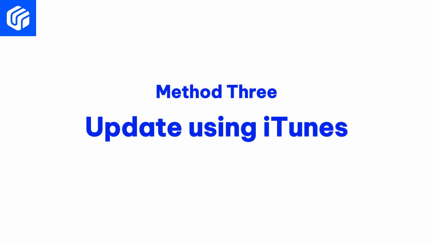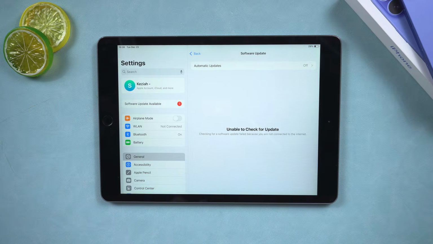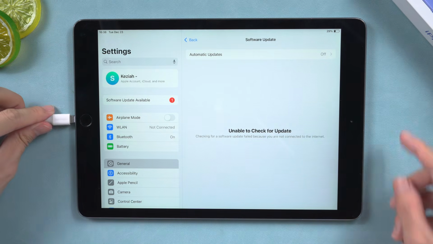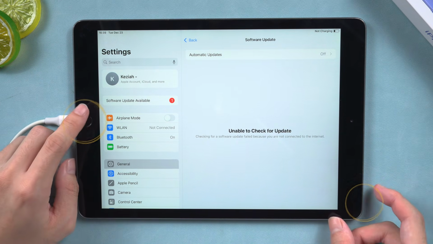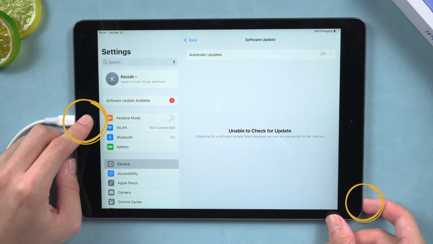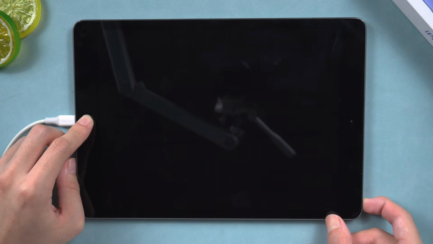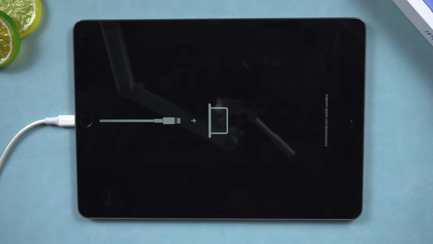Method 3. Update using iTunes. For iPad with home button, first you need to connect the iPad to the computer with a data cable. Then press and hold the home button and the power button at the same time until the screen goes black and the Apple logo appears. When this screen pops up, you enter recovery mode.